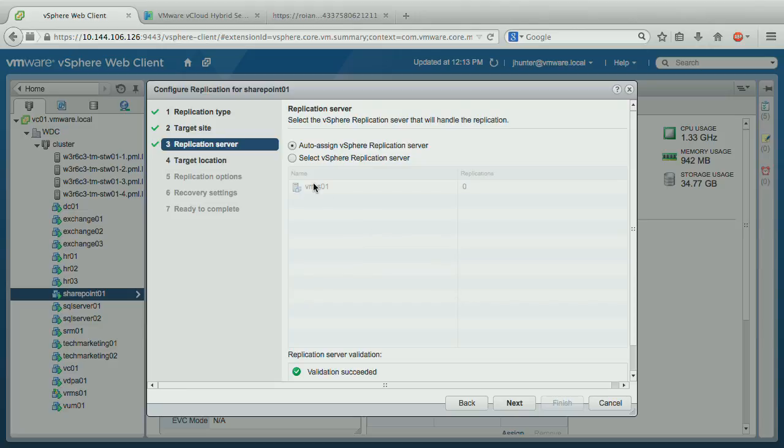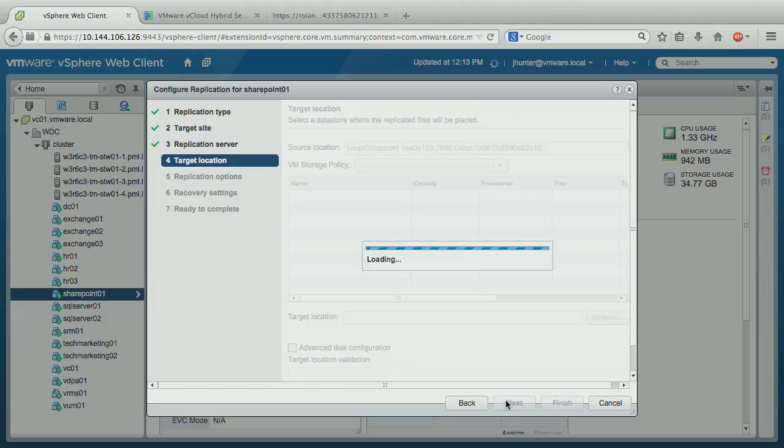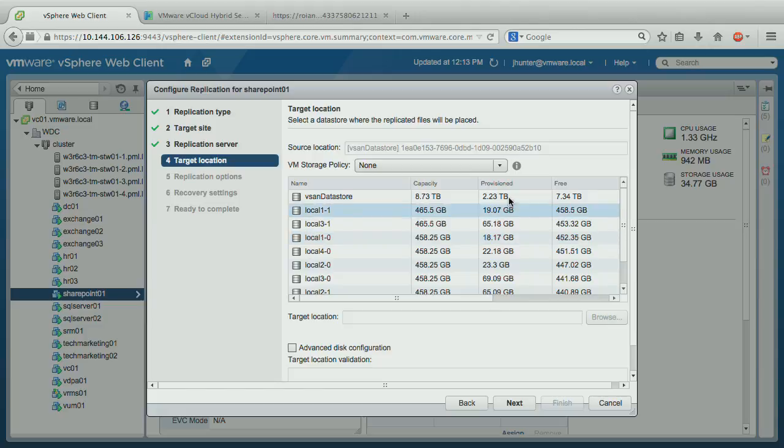Now, if I had multiple vSphere replication servers available, I could click on this button here to select a specific server, and I could select which one out of the group. Obviously, it doesn't make sense for me to do that. I only have one. Or you can just let it auto-assign. That's fine. Target location, integration with vSAN.